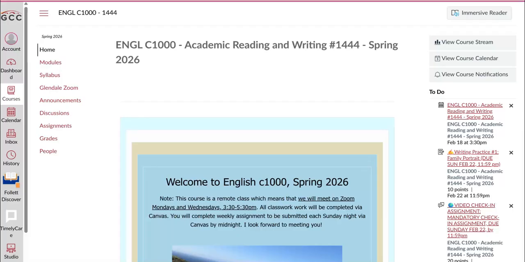So when you log into Canvas, this is the first view that you'll see. I just want to point out to you, over here on the right-hand corner, your to-do list. So normally all of your assignments will appear in the to-do list in order. So always check that and just make sure that you haven't missed anything.